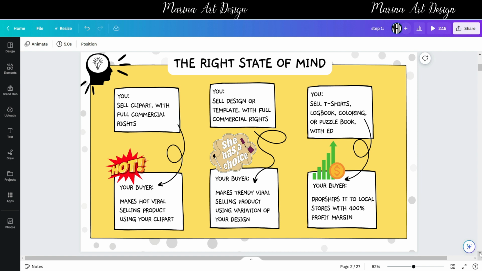So either you are selling clip art with full commercial rights, or you are selling designs or templates with full commercial rights, or you are selling t-shirts, posters, logbooks, coloring or puzzle books with expanded distribution checked. So one of these three groups, try to place yourself somewhere within these three groups.